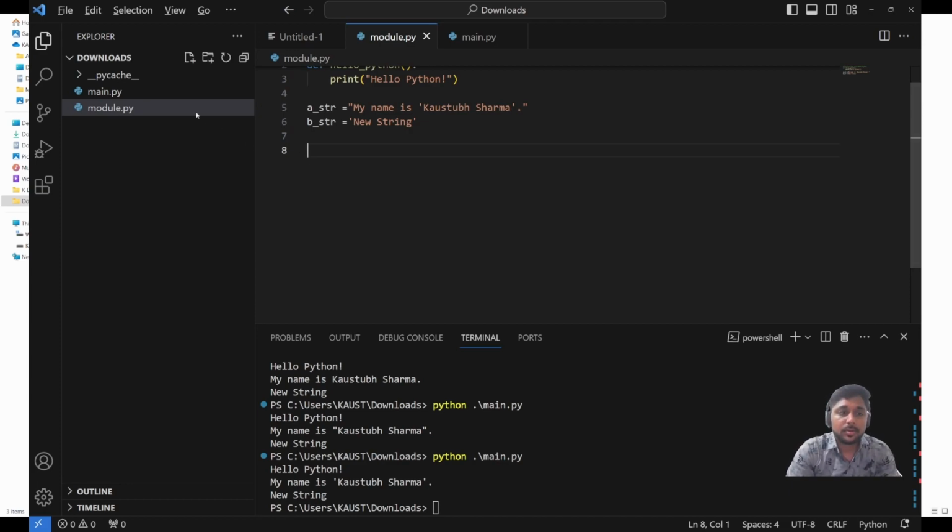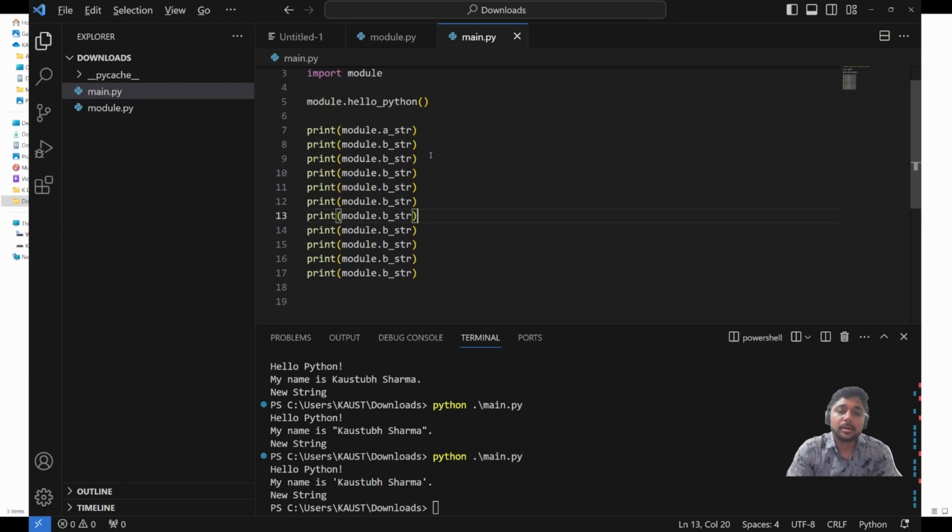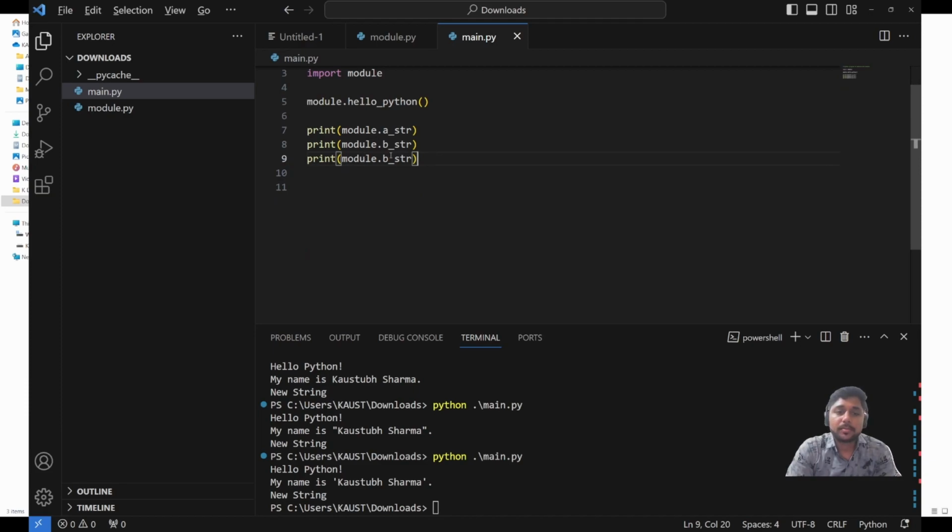So if I go to my main file and I want to just copy this line, what I can do is press Alt, Shift and down arrow. So that line will be copied multiple times. I can do it using Alt, Shift and down arrow. Okay. So you can copy it multiple times. B string with the module dot A string.